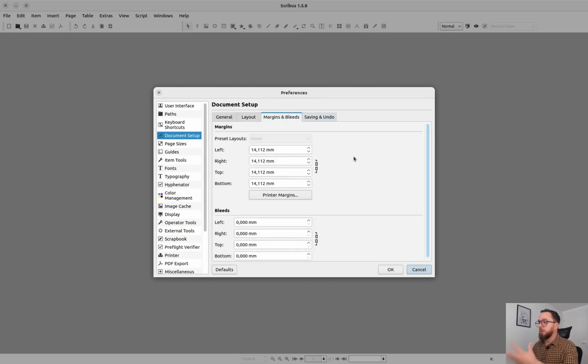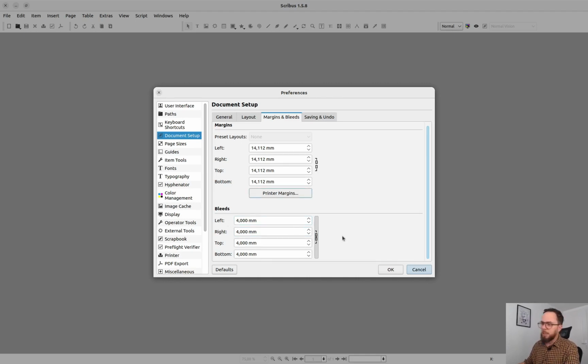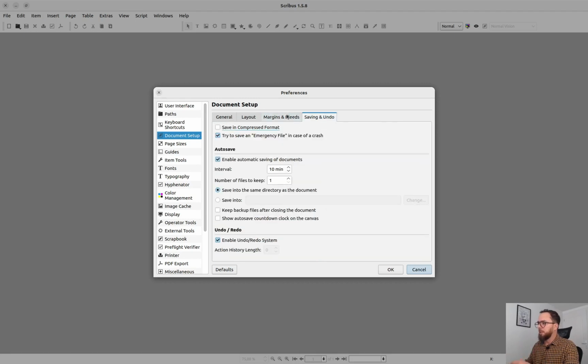Margin bleeds. This is where you can change also the default margin and bleeds of your documents. So as we saw in the previous video, let's go for 4 millimeters in this case, and let's click on this so that every bleed, left, right, or bottom, all together gets the same size. But if you want to change the bleeds for the bottom, the left, whatever, you can change them and tailor them very easily by unticking this. Okay, saving and undo. I will leave it like this.